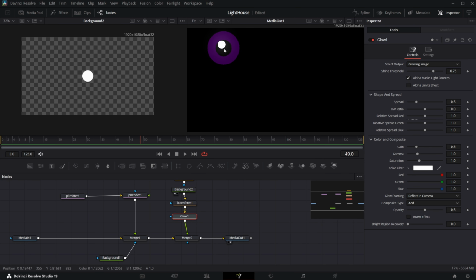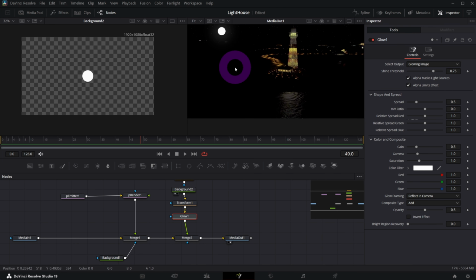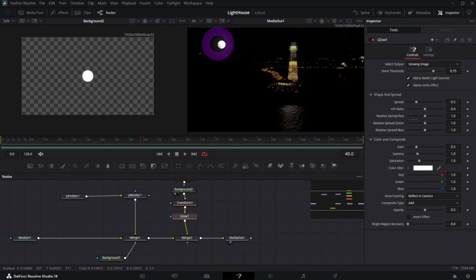And right now we got a nice glowing moon, but you need to check alpha limits in the inspector, because if not, you lose the rest of the image. So let's say the moon is more or less ready. We're also going to replace the texture of it, so it's not so bright, so it's not overexposed like that.